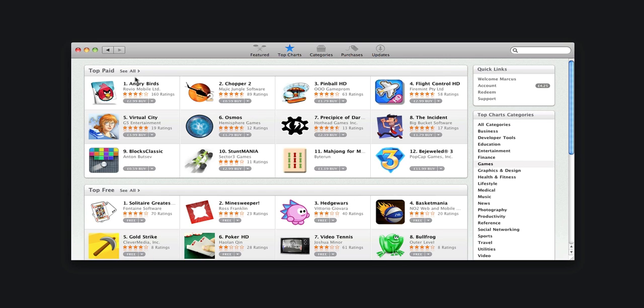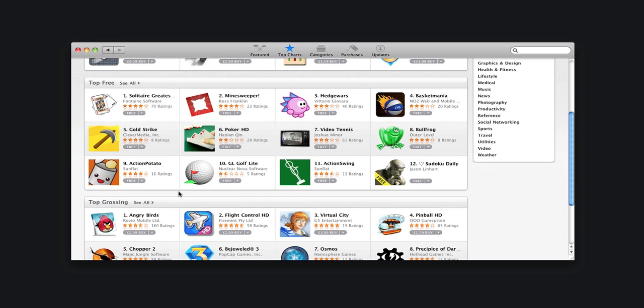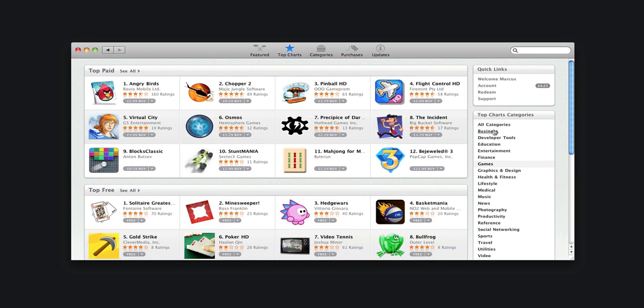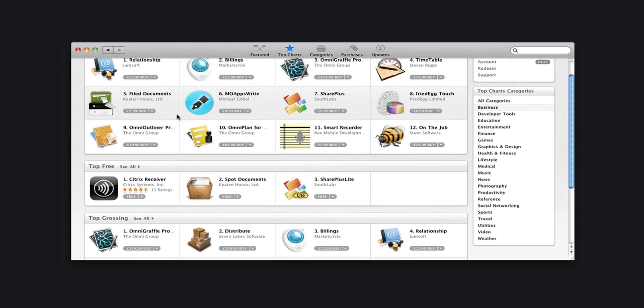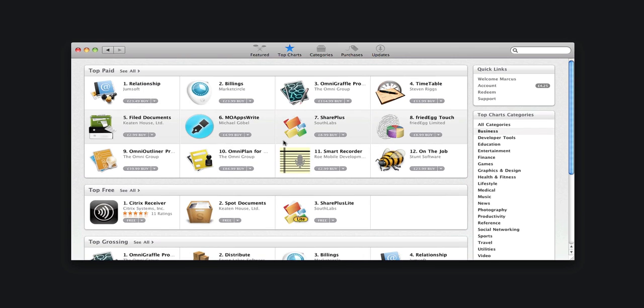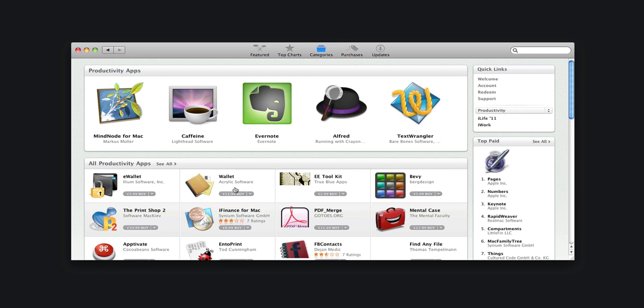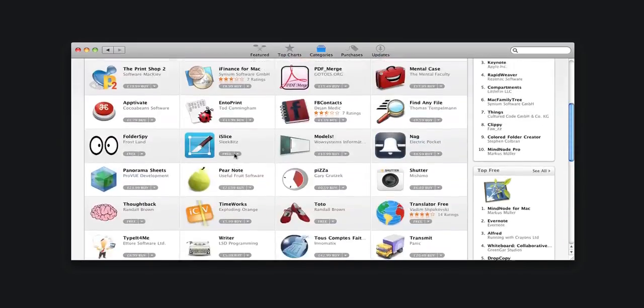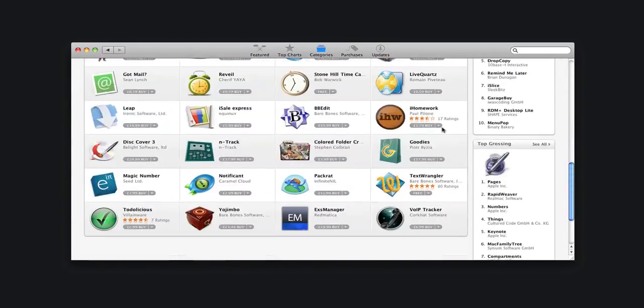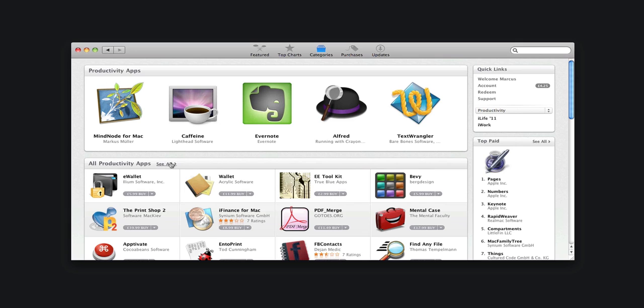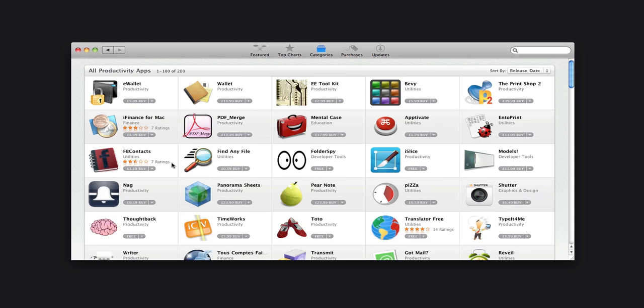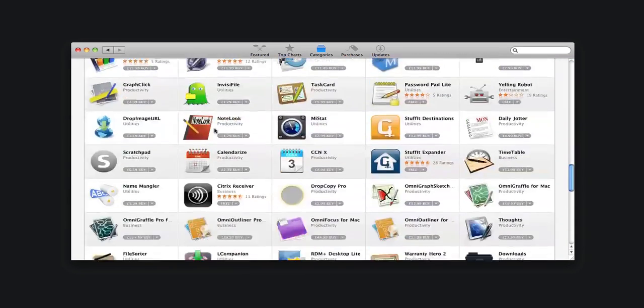So in games we've got top paid, top free, and top grossing. Again, if we go for business, you can see top paid, top free, and so on. And you've got categories. This allows you to drill down into individual sections, so if you look at productivity, again you've got suggested productivity apps at the top and the appropriate charts at the side, and all productivity apps. You click see all and this will show all of them. As you can see, there's quite a few.